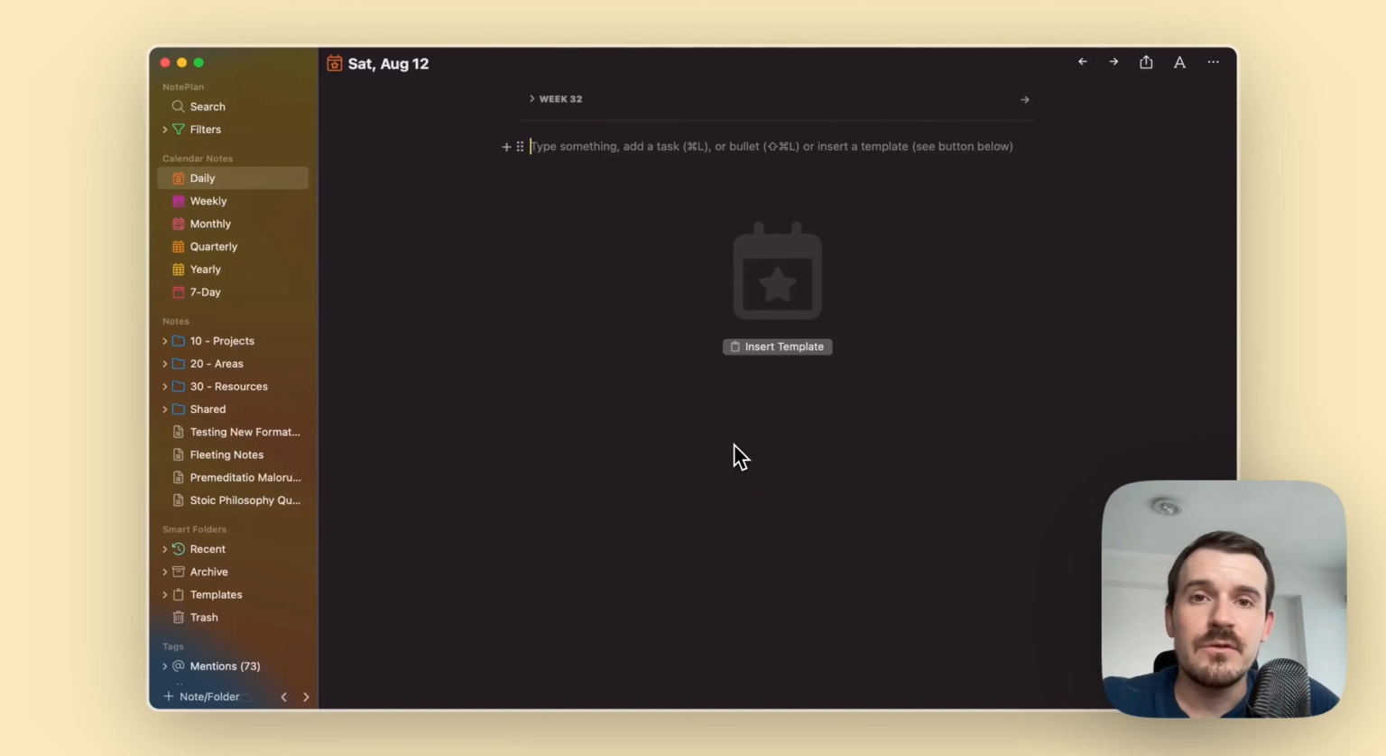Hi everyone, in this video I want to show you the new formatting features which were introduced in the latest version, and also how you can now navigate folders in your command bar and use folders also in your wiki links. So these new formatting features, or new formatting options, are now added to all the themes in NotePlan.